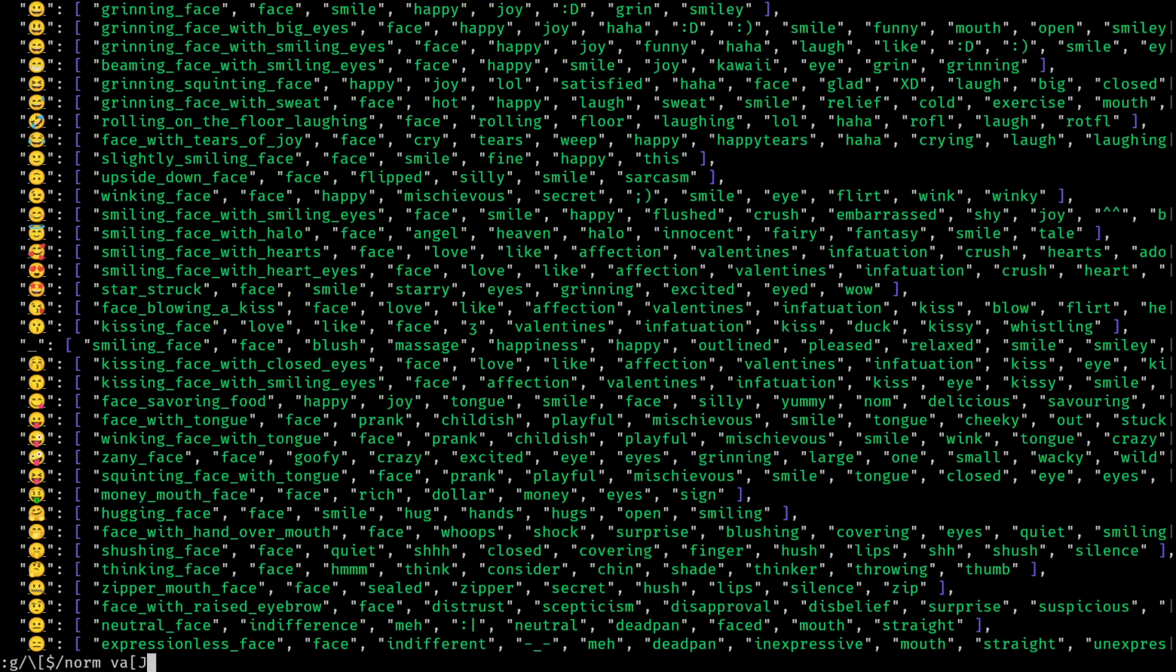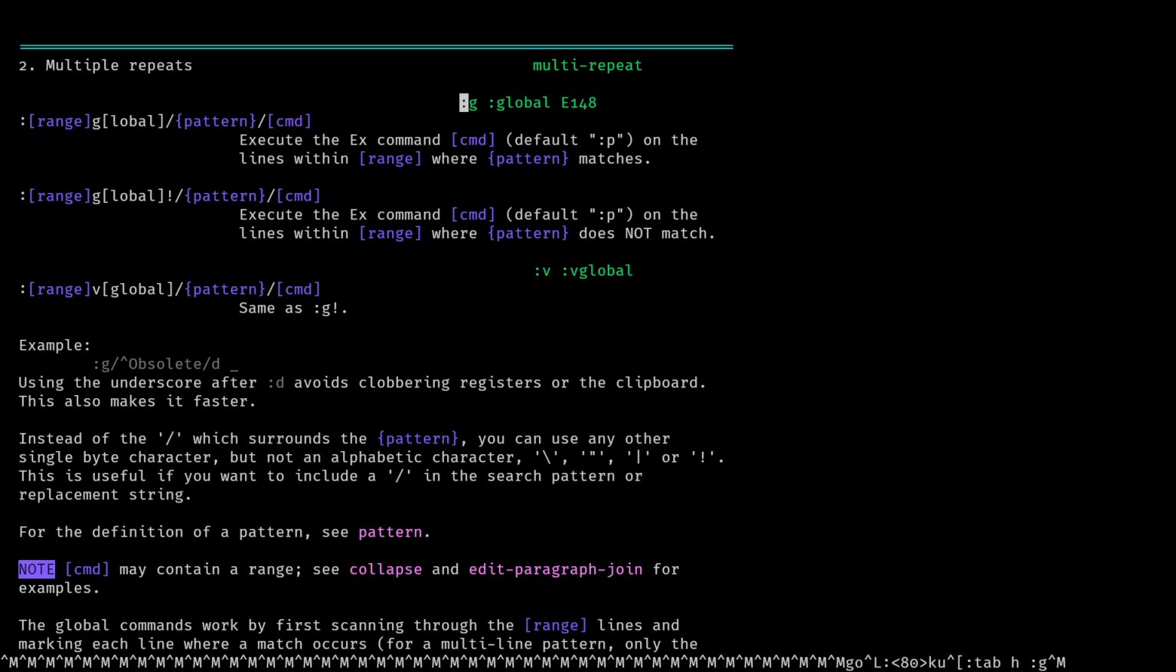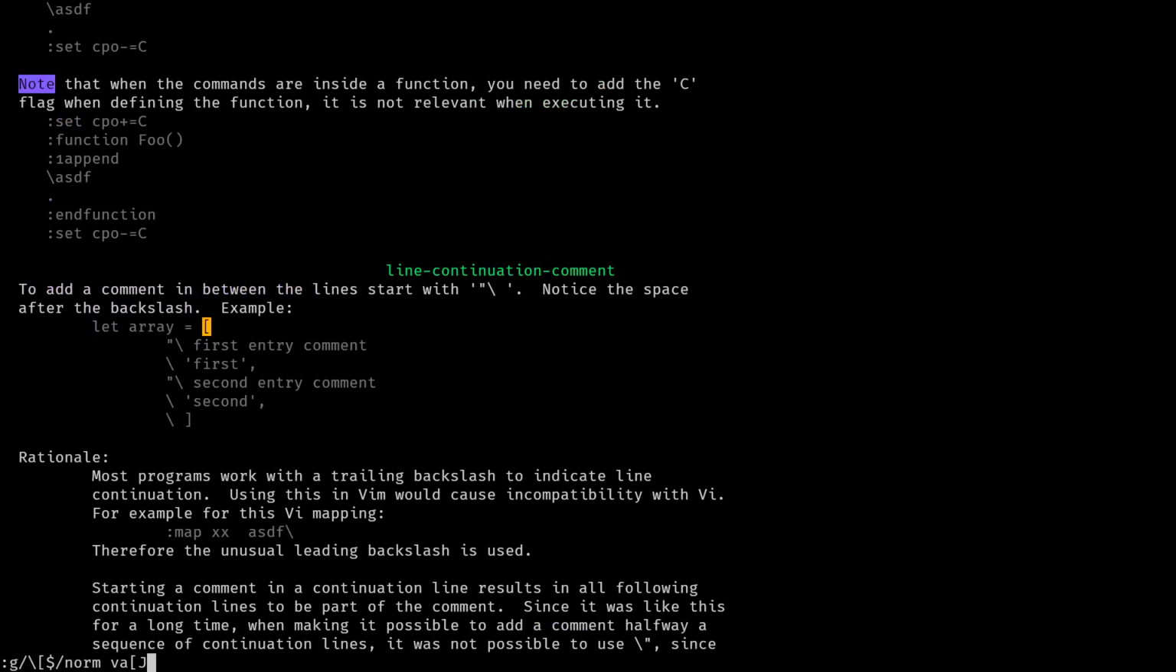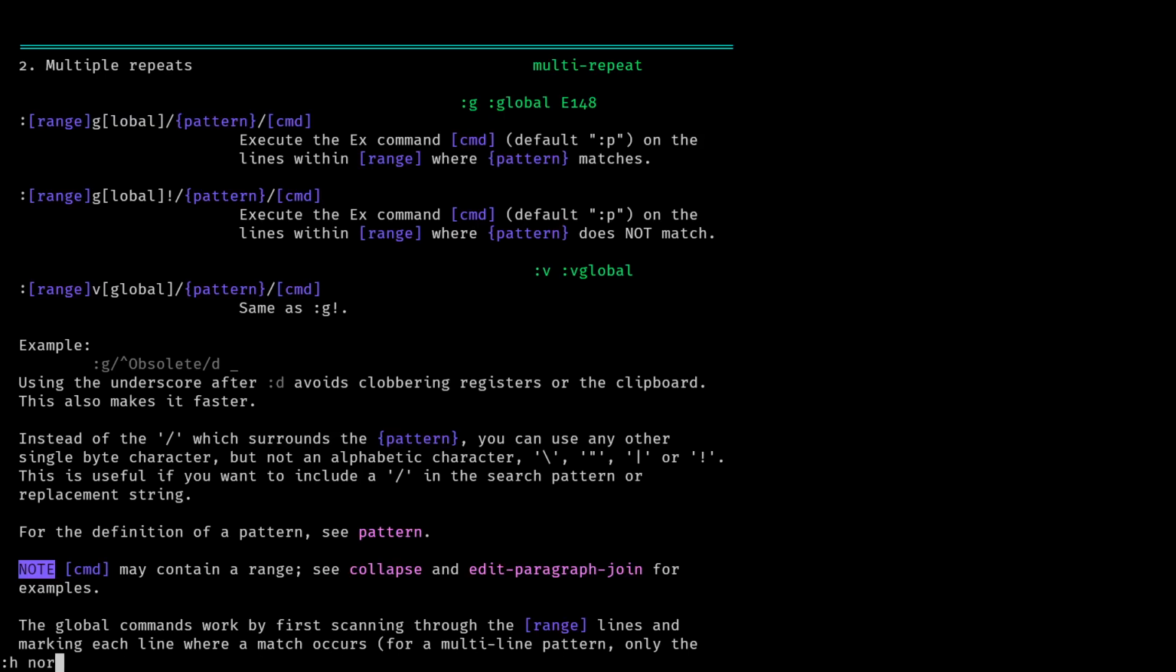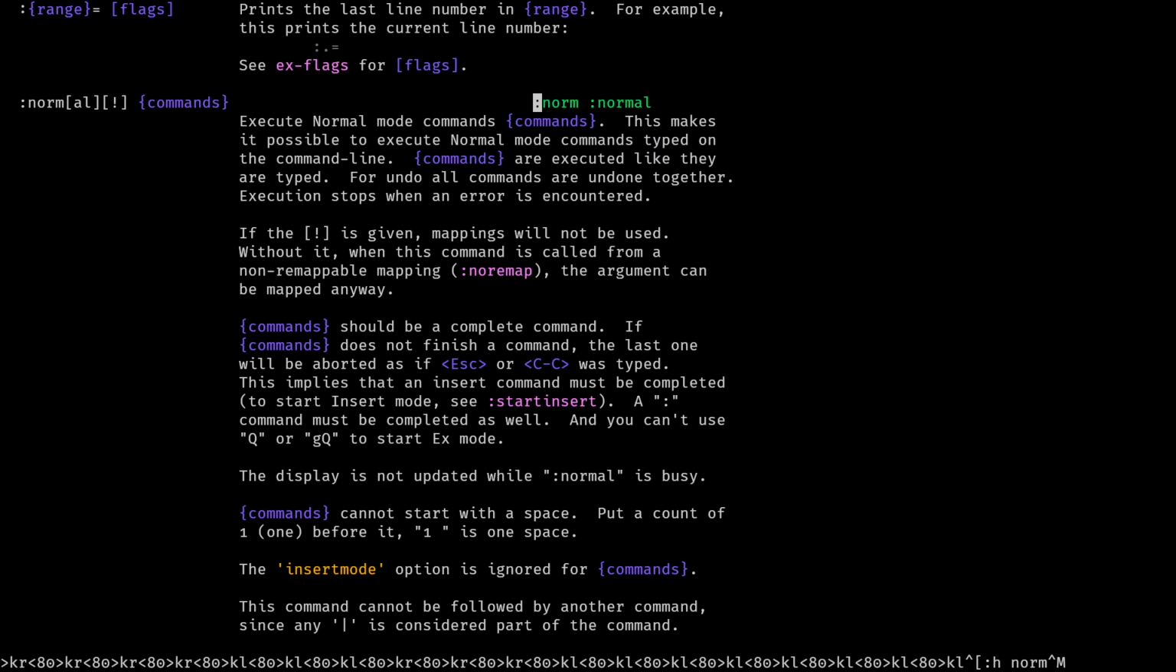So how this works is we used G, the global command. You can learn more about it here. It searches the buffer for a pattern and then runs an X command on every matching line. And the X command that we ran is normal va bracket j. So va bracket j is what you would normally type in normal mode to join the emoji into a single line. And normal mode is an X command. Actually, you can learn more about it here. It's an X command that runs normal mode commands for you.